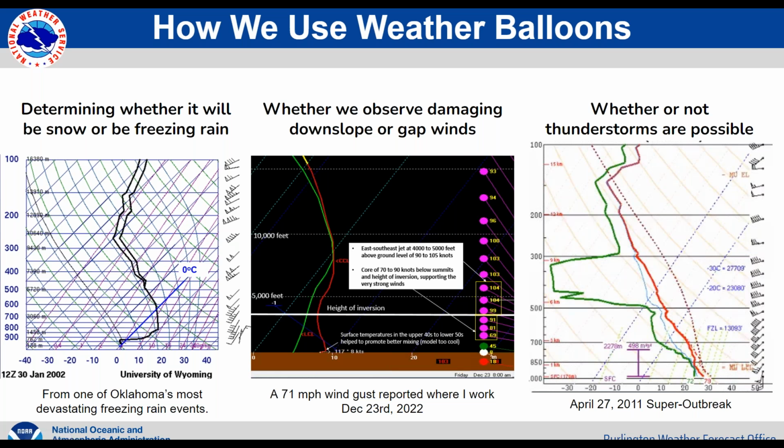Also, we can observe damaging downslope or gap winds by the characteristics of the data that we see. We can look at the potential for winds that are high up to make it down to the ground. In the case of our significant wind event on December 23rd of 2022, which also corresponded to blizzard conditions out in the St. Lawrence Valley. We can also use it to assess whether or not thunderstorms are possible. And so I have an example from the super outbreak in 2011 showing the favorable conditions for tornadoes just through that model sounding, or that observed sounding rather.